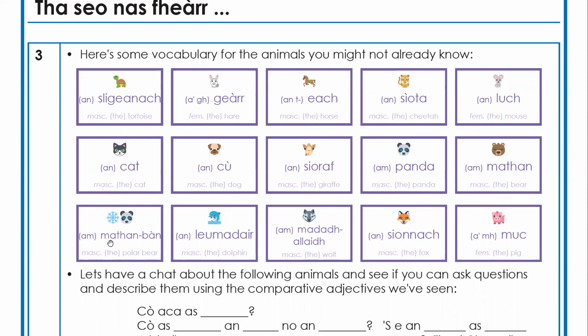A polar bear, mahan ban, ban being white, mahan ban, the polar bear. Leimeder, leimeder, and leimeder. Some of you may know lame is jump, so leimeder is a jumper, which is what dolphins do. Lame, leimeder.